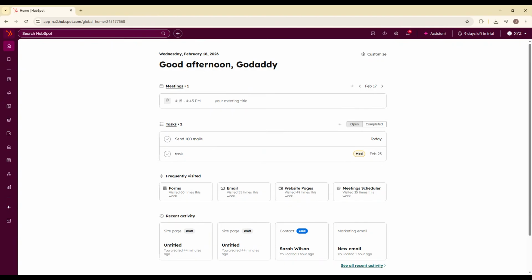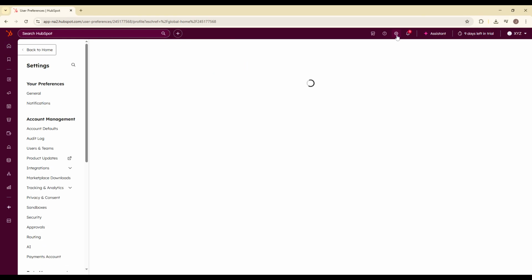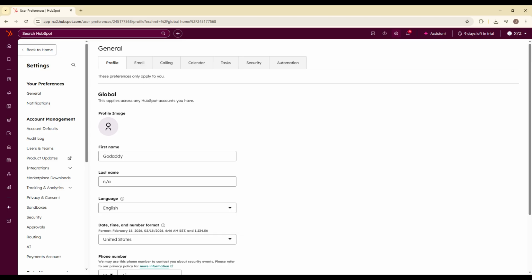All right, let's get started. First, log into your HubSpot account. Once you're inside your main dashboard, look at the top right corner of the screen. You'll see a small gear icon. That's your settings icon. Go ahead and click on that. This is where all your account-level configurations and tools are managed.